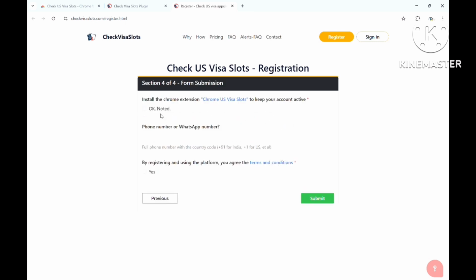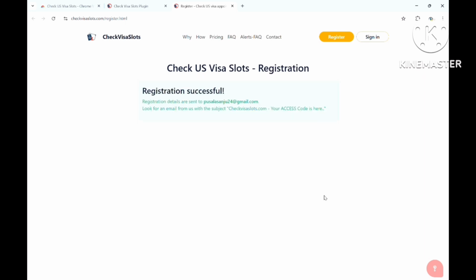Then we have to type your Hokkien noted. Then we have to enter our phone number. Then we have to accept the terms and conditions. Then we have to click Submit. Once the registration is complete, we have to check our emails.